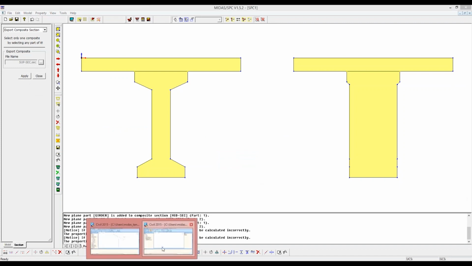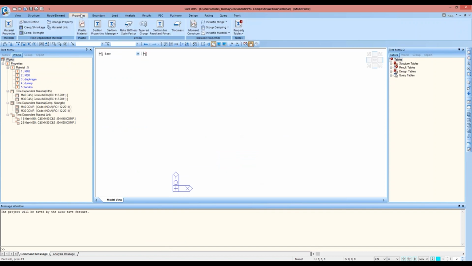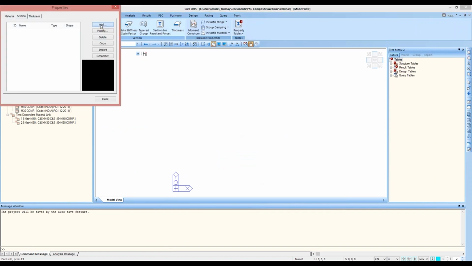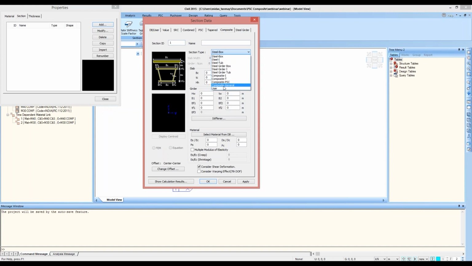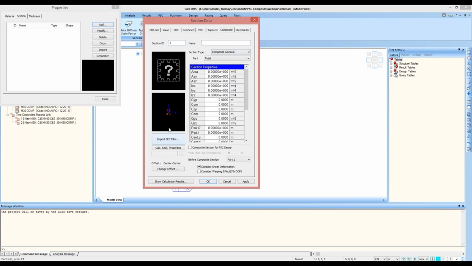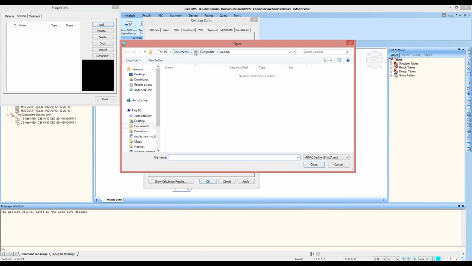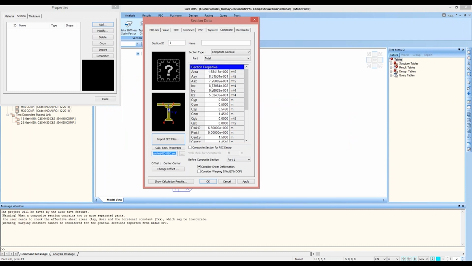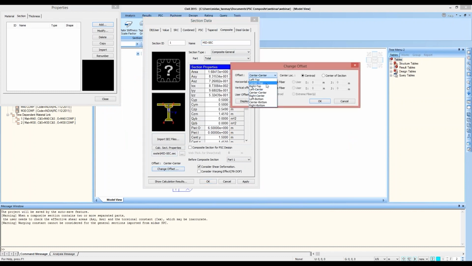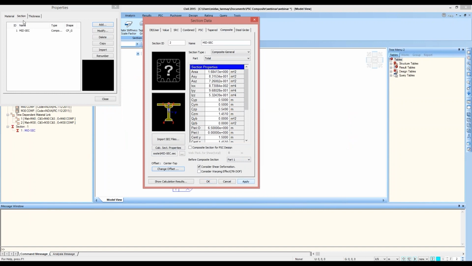So going back to the software, now we'll go to properties, section properties, add, and in the composite tab, I'll select composite general. Using this option, import SEC files. I'll import the mid section. Okay, so this section is imported and all the properties are displayed here. Mid section. I'll change the offset to center top. So the modeling and all will be done with respect to this point. Okay, and apply. So this section is created.